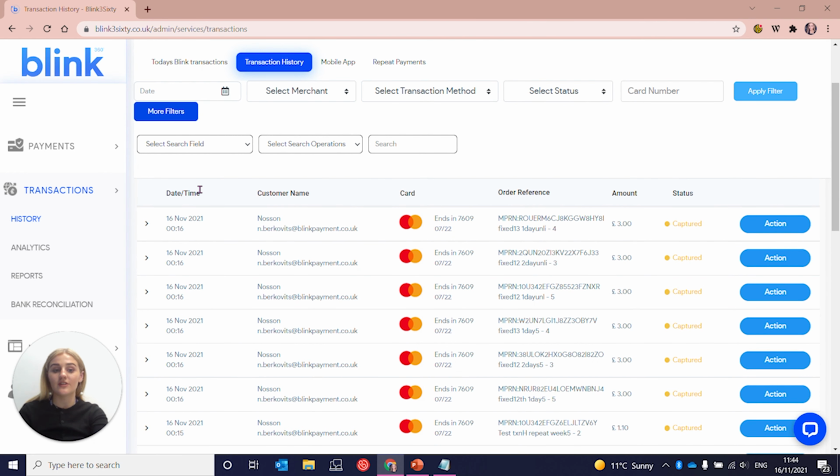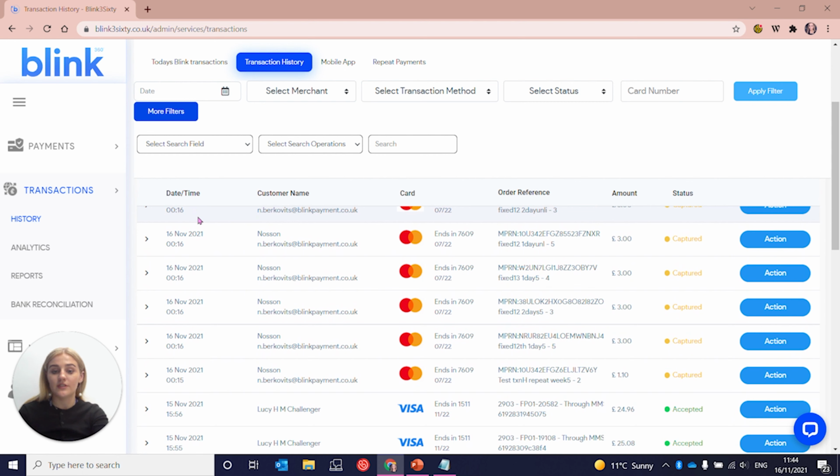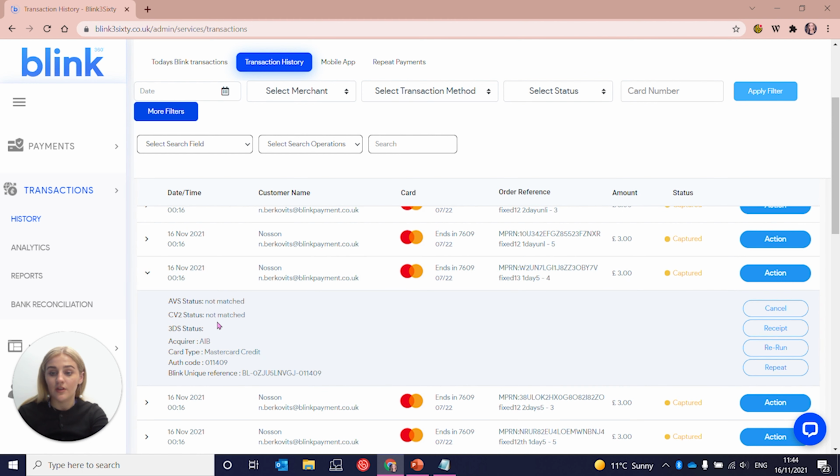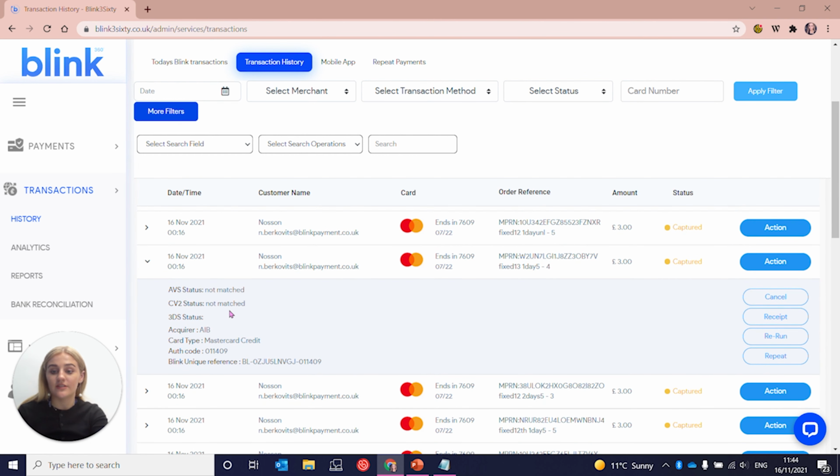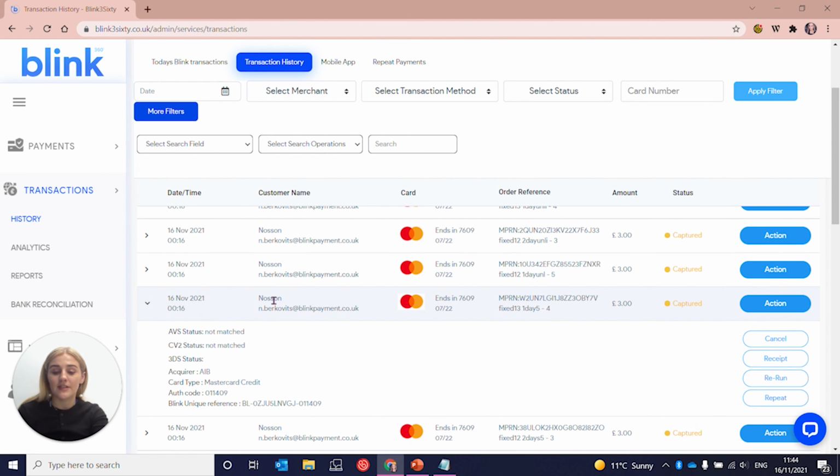Once you've found the transaction that you need, you can view lots of information about it. Let's take this one, for example. If we press the drop-down arrow, we can see the address verification status, the card type. We can also see the customer name and email, the card number, the order reference, amount, and status.